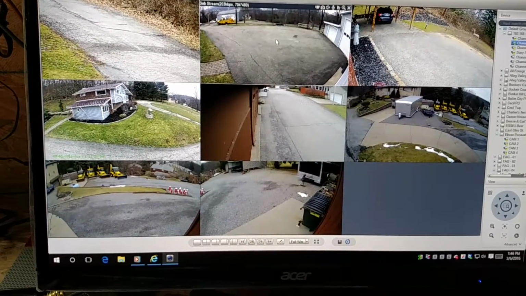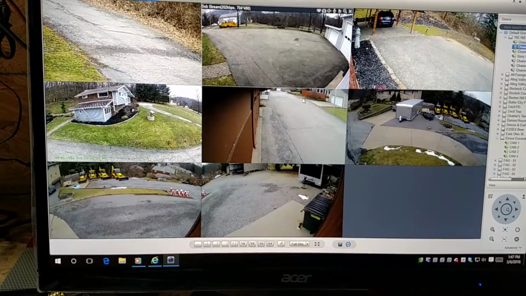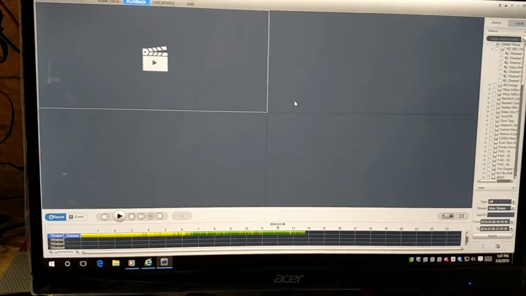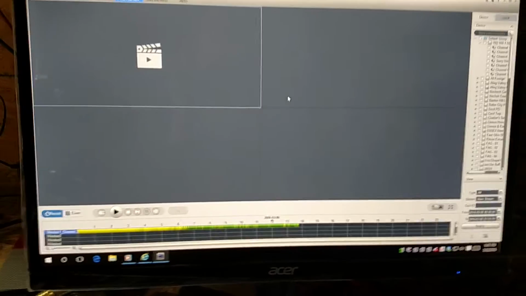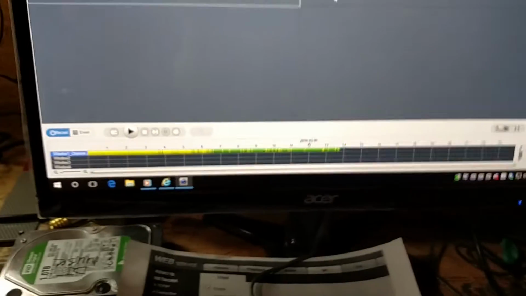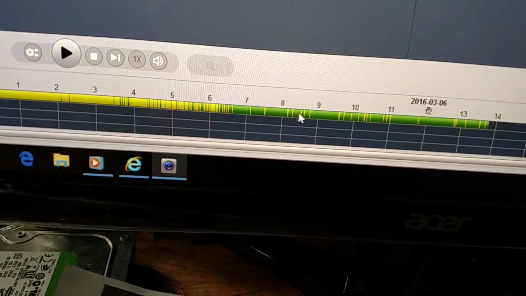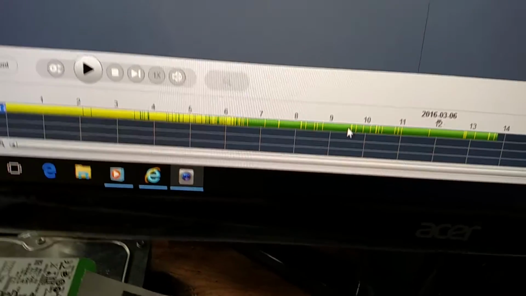So if I want to search today, I can just right click and go to playback. It will automatically open a playback window of today's video. As you see down here, that's today's time and date. And this is the timeline of the video that was recorded today. As you see, in yellow is events, in green is standard recording.